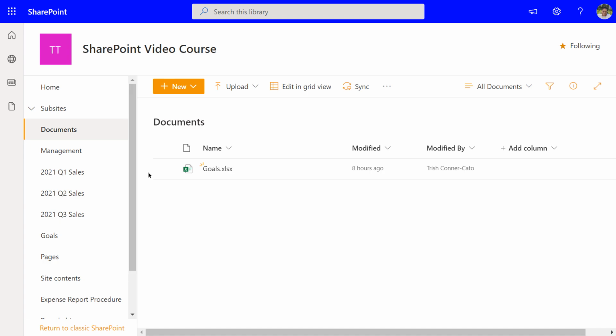Again, I like to do it from site settings as opposed to just the drop-down list here from the gear. But that's just a personal preference. So that's the last thing that we're going to be doing in Module 2.